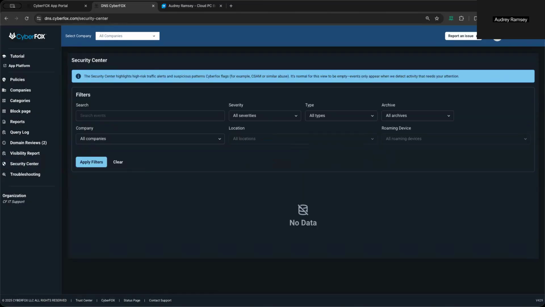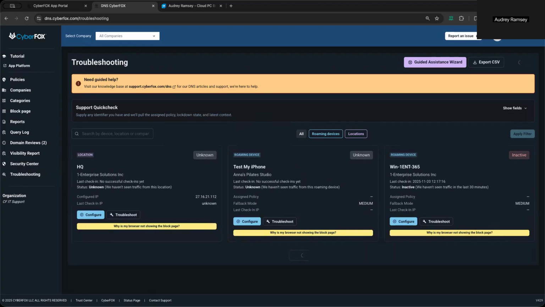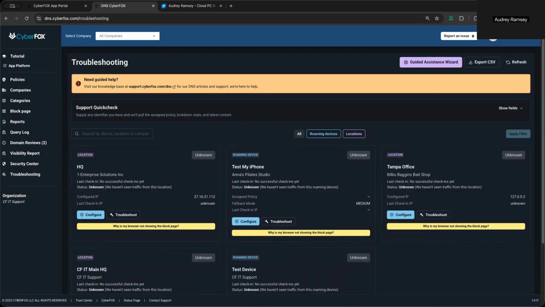Next thing I'll show you is our security center. So the security center is where we will post any high traffic alerts or any very suspicious patterns to provide you with full visibility into anything very malicious that your team is going to need to take action on. And then lastly, our troubleshooting page. This is going to be a great first step to help you with any issues you are encountering, such as configuration issues or block pages not populating. And then also, in addition to our troubleshooting page, we have a dedicated support page on our website to help you with any issues you might be encountering.